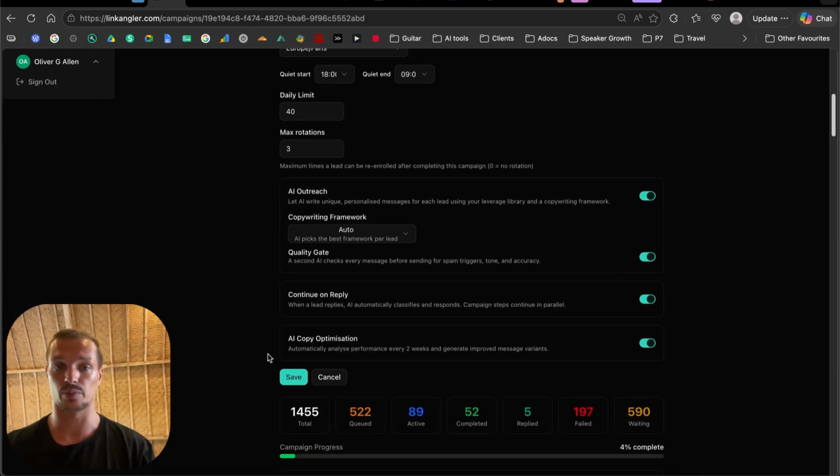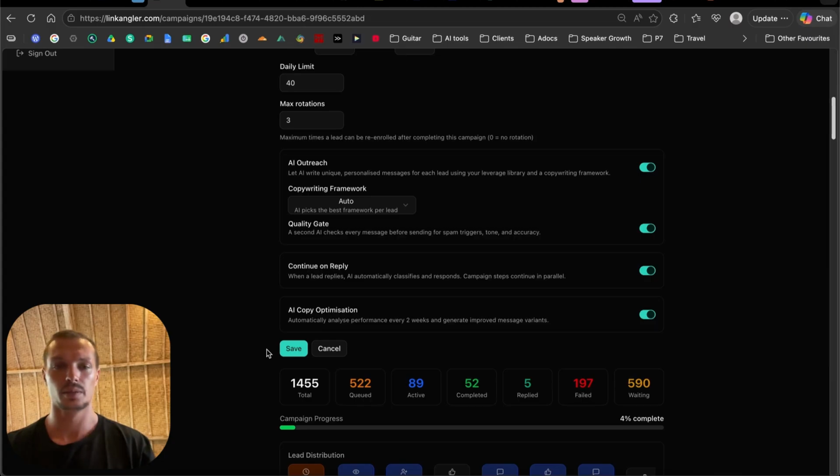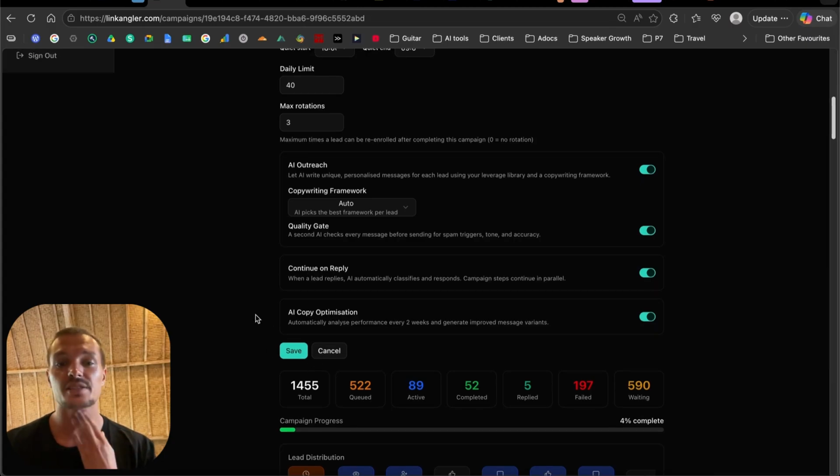So you're automatically giving them some more. It will only do that to people that have replied to you though, because you don't want to send PDFs to everyone. It's just not good practice. And then, of course, we've got AI copy optimization. Every 2 weeks, it'll analyze all the messaging that is going out and look at what's working, what's not working, what's been good, what's been bad, and it'll improve the message variance over time. So it's going to be getting better every single time, and essentially become an incredible system.